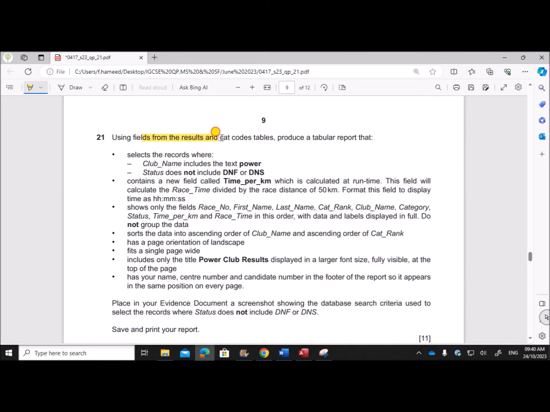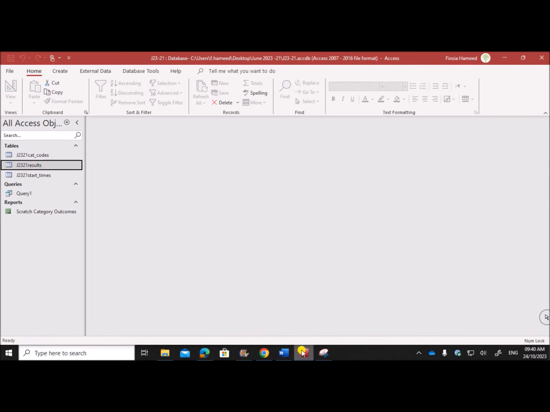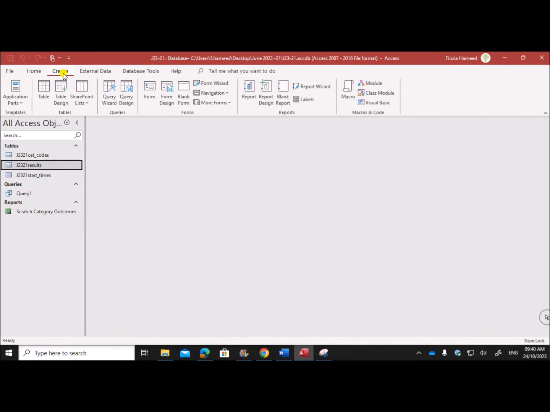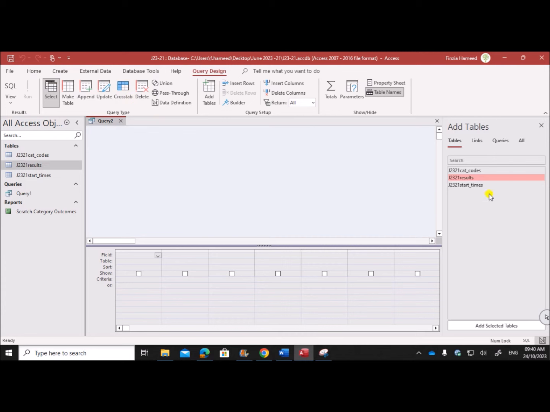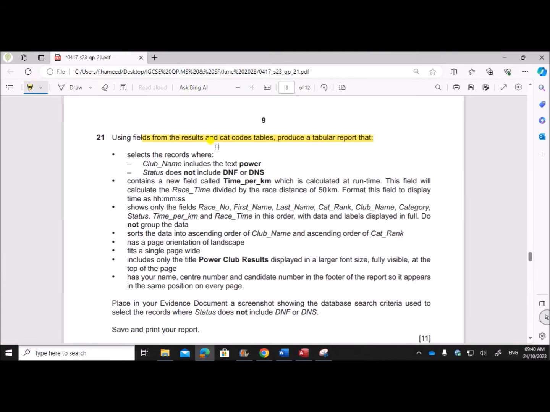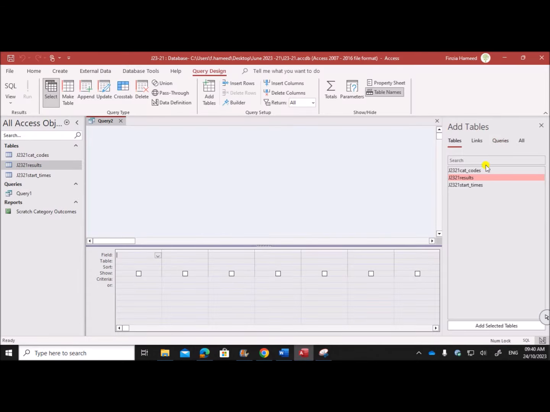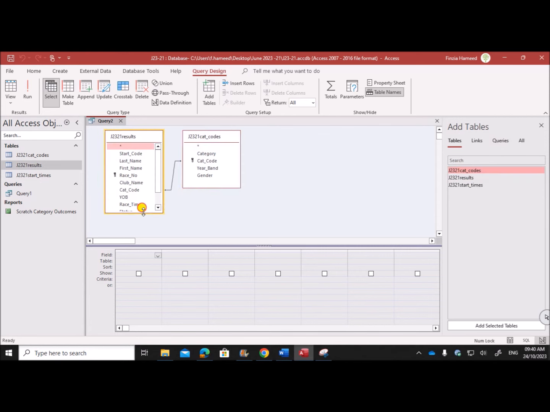Using fields from the results and CAT code tables produce a tabular report. So again we need to create a query. Go to create, query design. From the results and CAT codes table, so add the results table and CAT codes table. Make sure all the fields are visible.